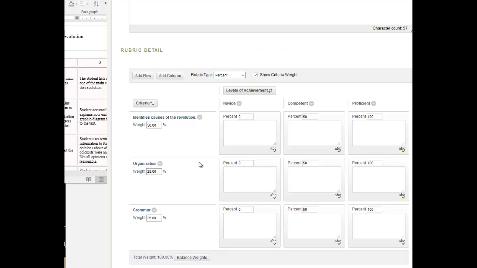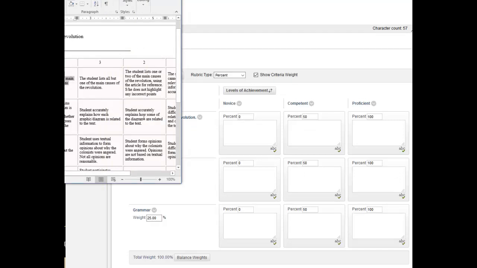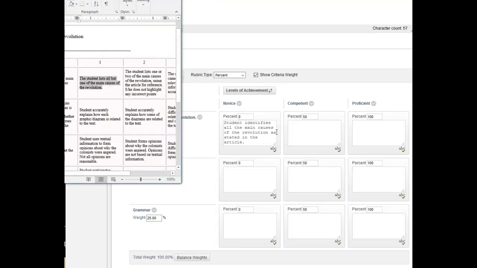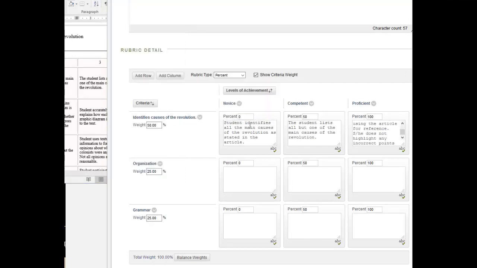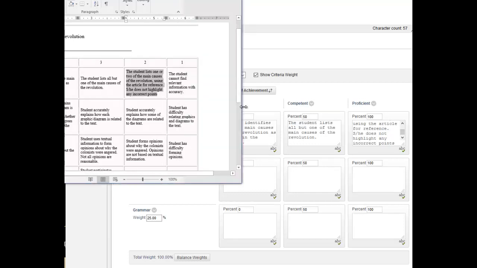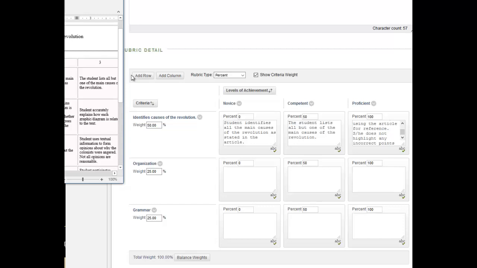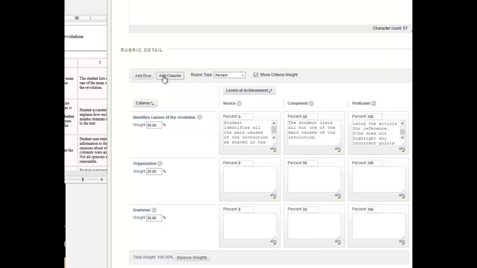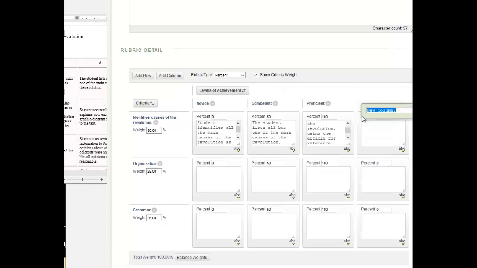All right. Now I'm ready to put in the levels of criteria. I'll go ahead and start with identifies all the main causes, and then I'll just grab the next one, and I'll grab the next one. Okay, so this only has 3 levels of achievement or performance, and I want to add one more because Mr. Hopper has one more column. So I simply go up here to the top and say add a column. There it is. I can give it a name. I want to call it non-performance. Whoops, sorry about that. I deleted that column. I'm going to call it non-performance.